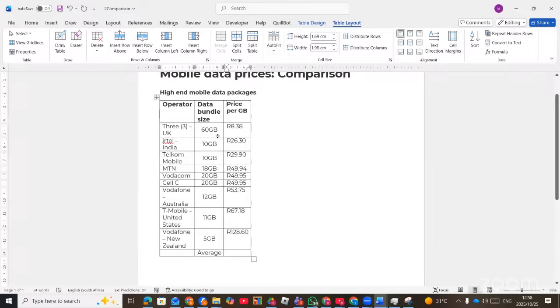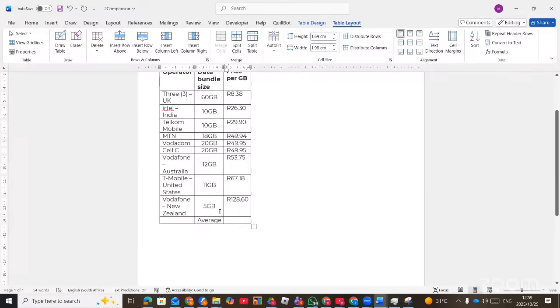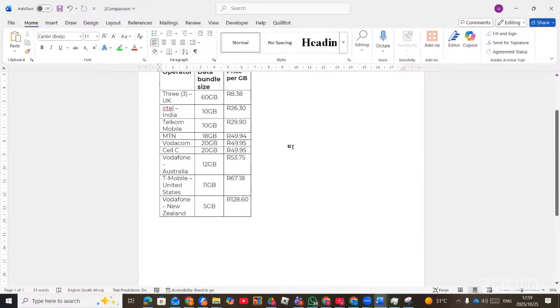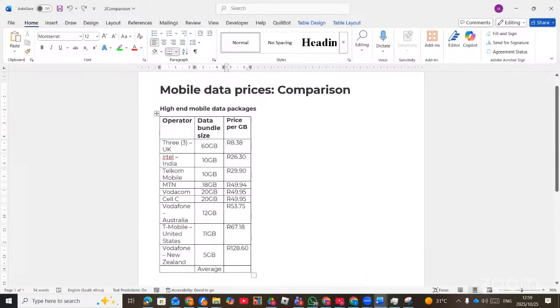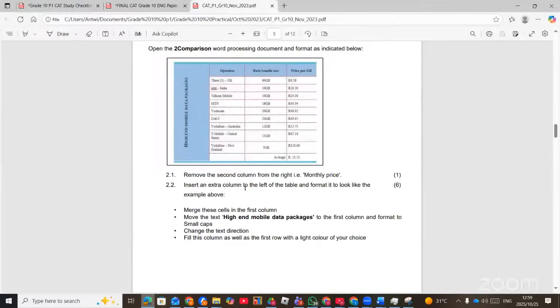You can also delete row. If you don't need this row, you click and say delete, then you say delete rows, so that row will be deleted for you. Right. Then the second question says, insert an extra column to the left of the table and format it to look like the example above. Right. So here you were given an extra column.